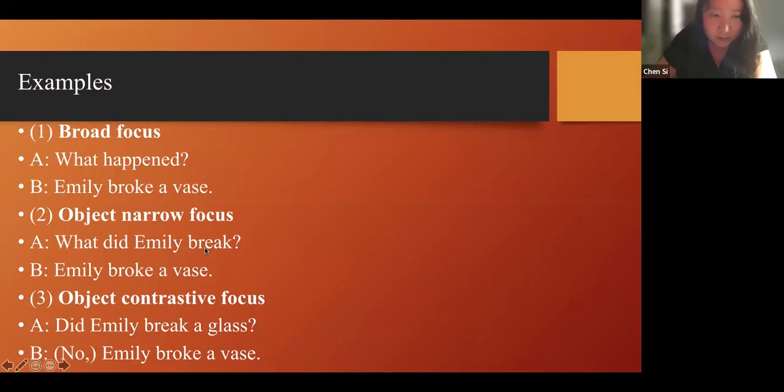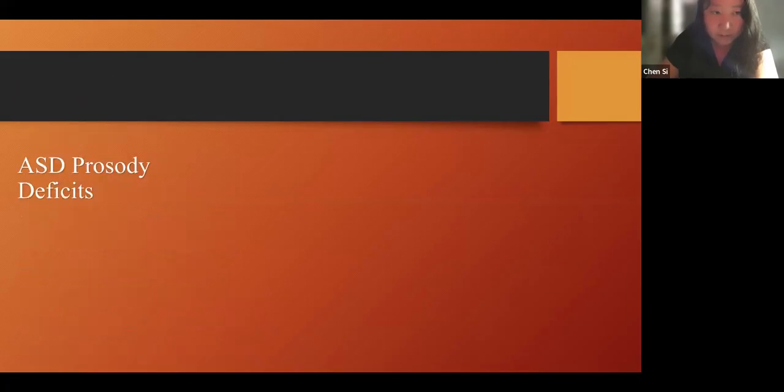which is the case of a narrow focus. Then in the third conversation pair, did Emily break a glass? No, Emily broke a vase. In this case, it's possible the speaker will use prosodic strategies to correct the information provided by speaker A. This is called contrastive focus. We're particularly interested in how autistic children produce this kind of answer.